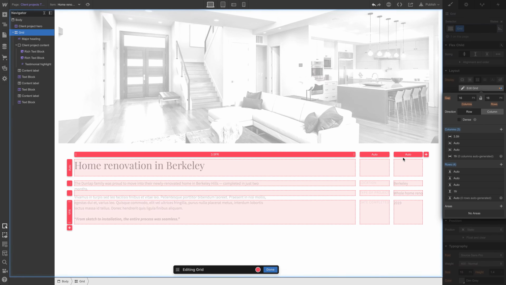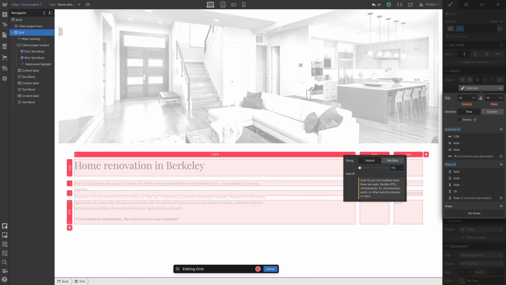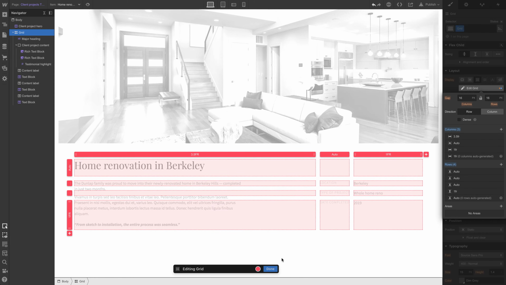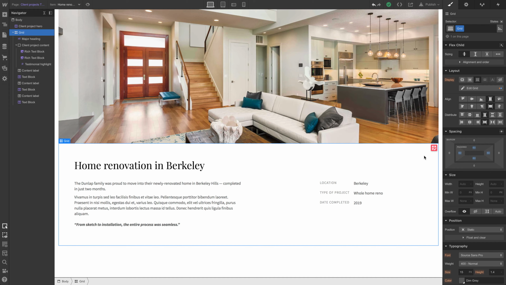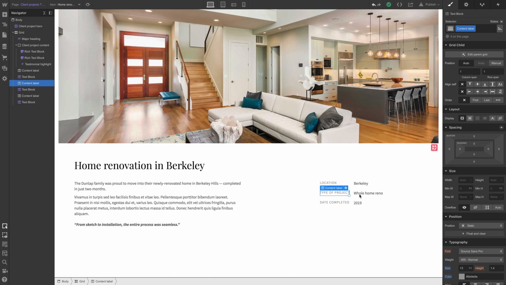We could, if we wanted, instead just put this one back to 1FR. It's going to keep the content spaced a little more evenly. The goal is to make sure these content labels, and each of the pieces of content, so location and Berkeley and type of project and whole home reno, that these actually link up. One thing to note, the spacing on these is a little off, and that's okay, but it's something to note. The Berkeley and location don't have the same kind of baseline, so we might want to add some padding to the top to make an adjustment. We can eyeball that. That looks pretty good.